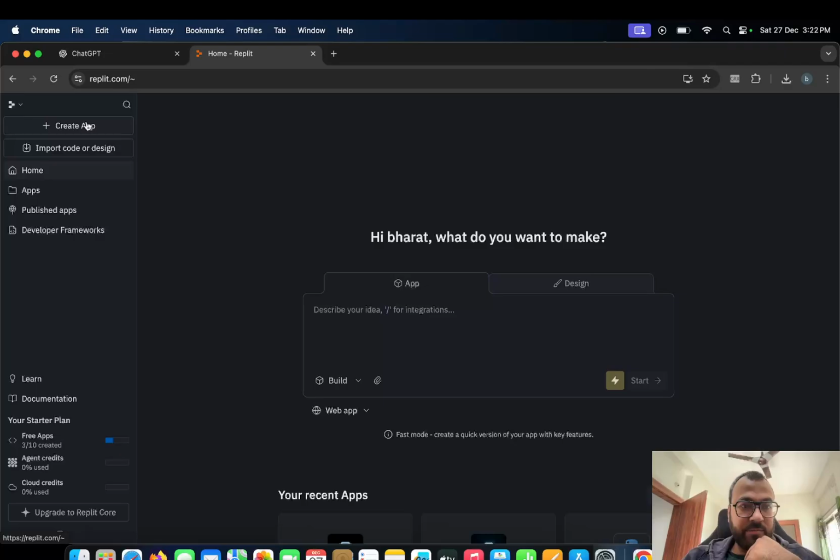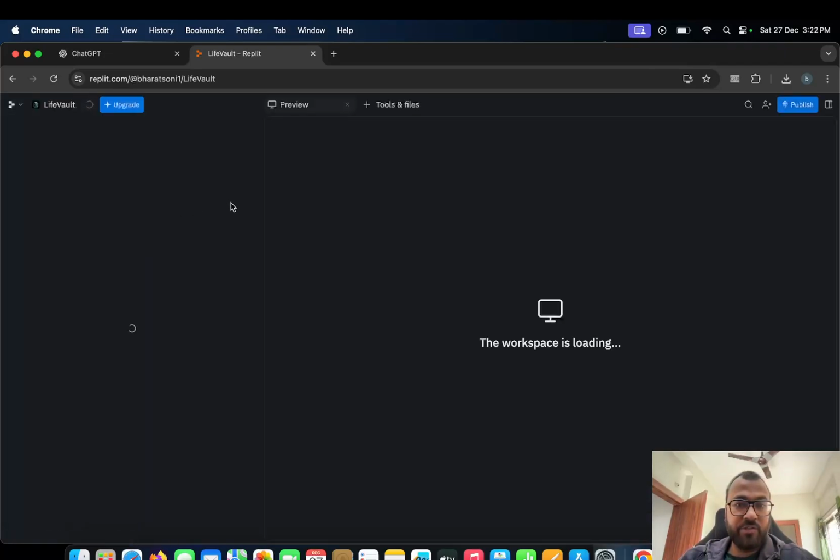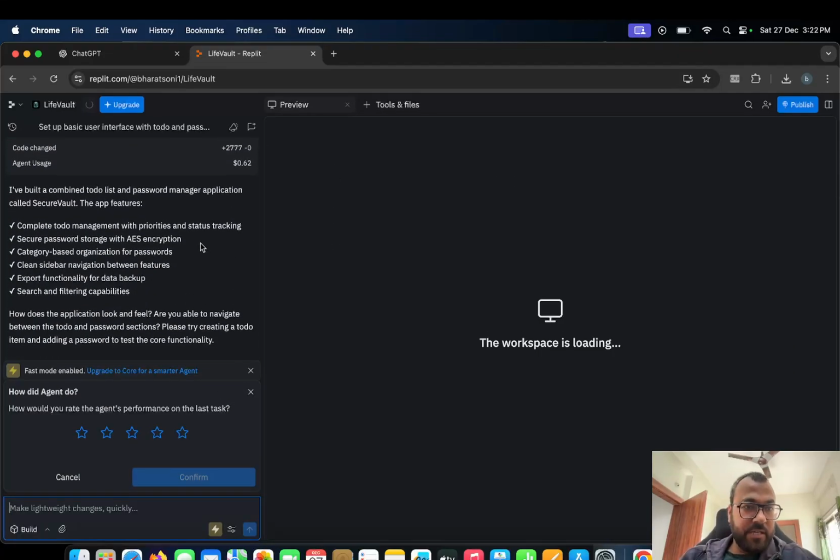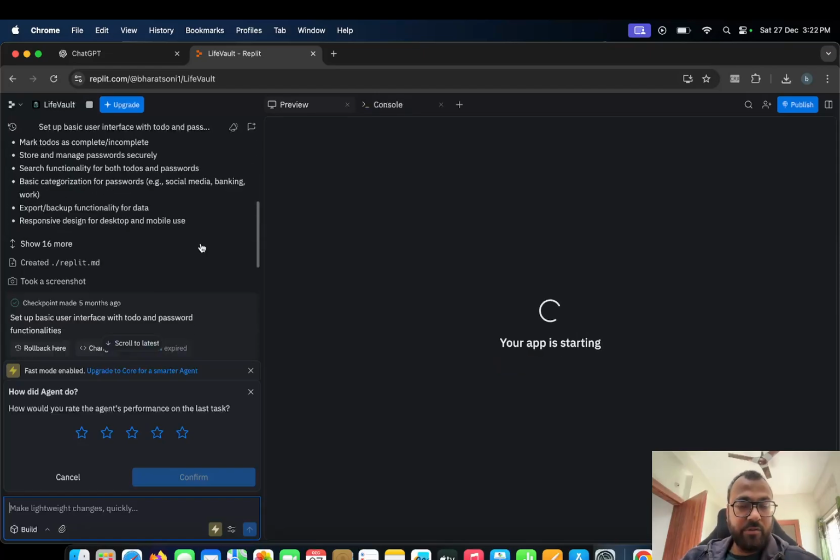It provides create, import code, and design. You can also import your existing code, and if you have already built it and want to modify the design, you can do that too. Okay, we are at the home screen right now. I have already tried this and created some applications over here. You can see I have tried it with my past apps, and this is how it built them.